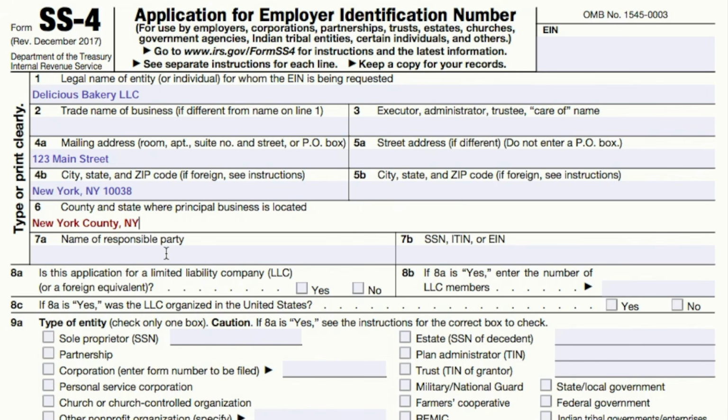Line 7A and line 7B is information of the responsible party that's filling out this form. The responsible party must be an individual for almost all non-government entities. For example, the responsible party could be the owner, officer, or partner of a business. For trusts, you would put in the grantor or owner.